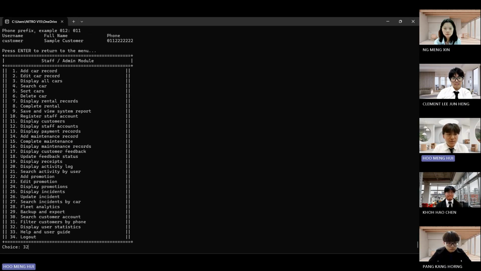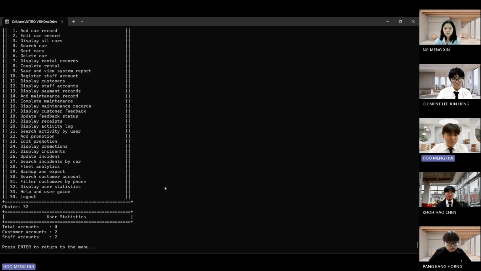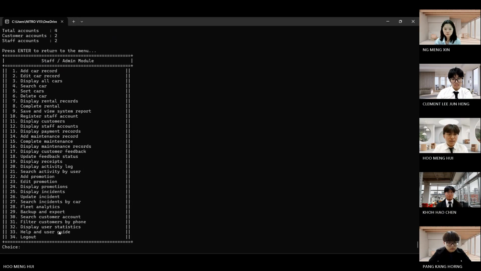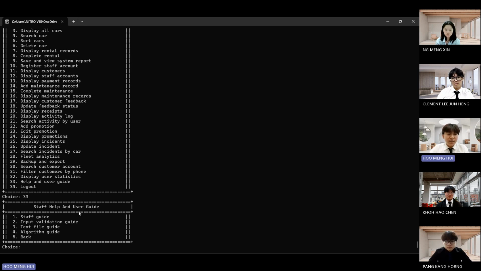So option 32 is display user statistic. You can see the total account is 4 and the customer account is 2. The staff account is 2. So the total is 4. And 33 is the health and user guard. Because this is a login with staff, it will show the staff card.